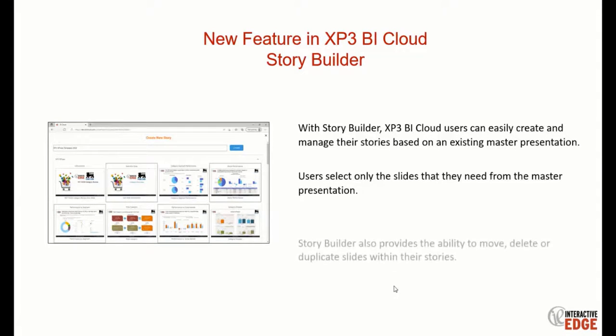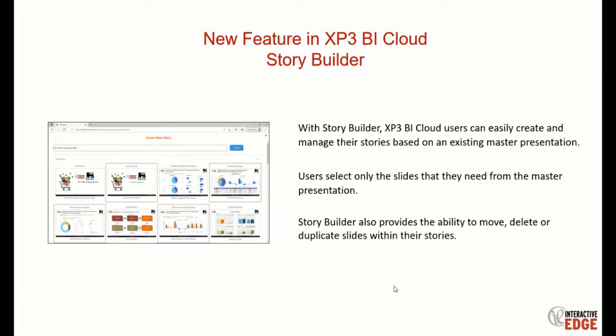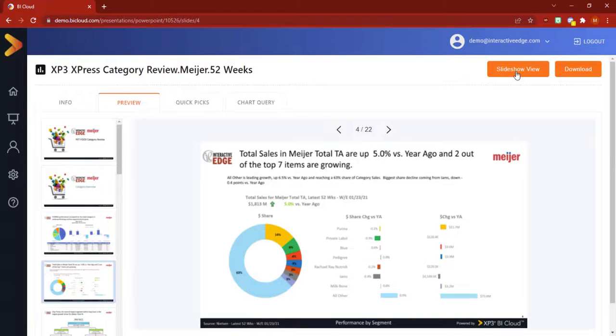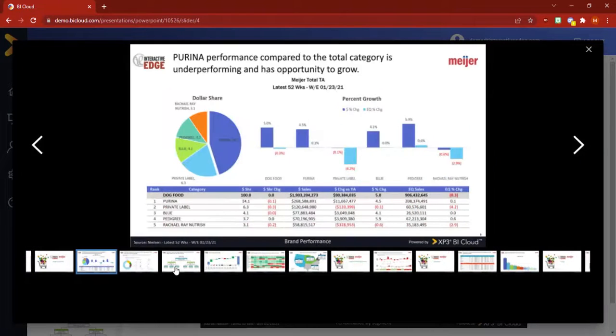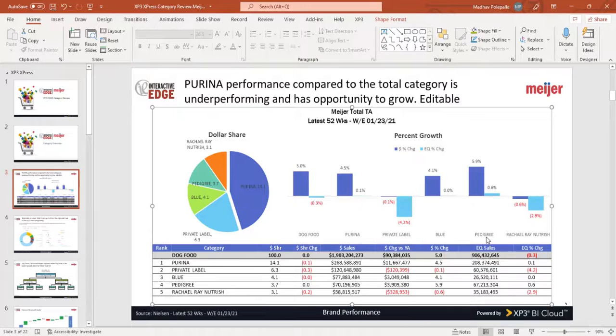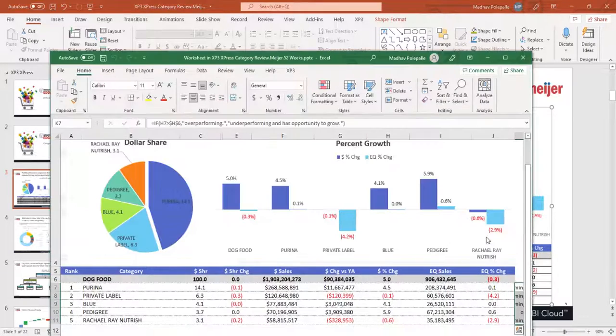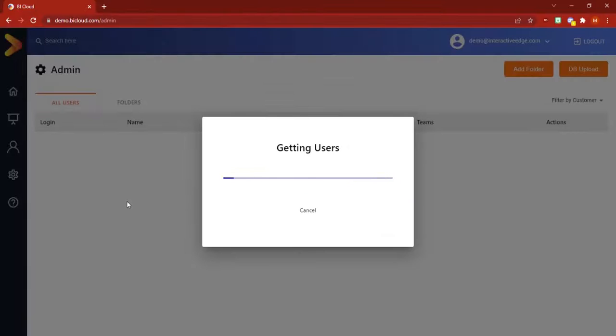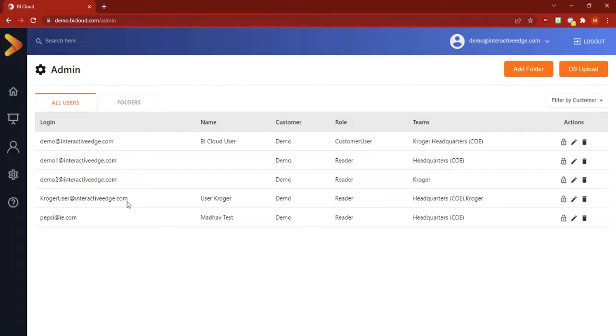Story Builder also provides the ability to add, delete, move, or duplicate slides within their stories. Users can review the generated presentation and present online or on any mobile device, or download as a true PowerPoint file that is completely editable. Users can edit the text boxes as well as open the charts in native Excel to customize charts, calculations, and analytics. IT resources are not required to manage our XP3 BI Cloud application.